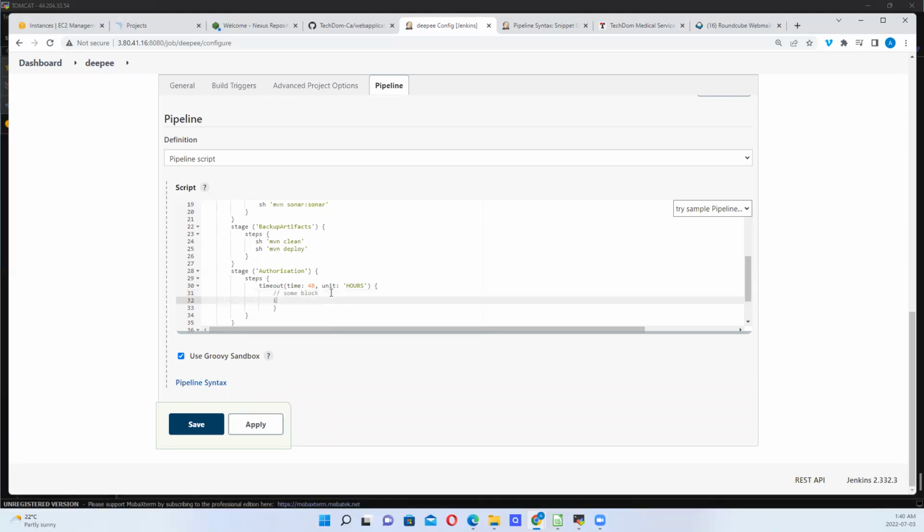So we want to input a message, okay? We want to input a message. We want to say, hey guy, approve or decline, okay? Approve or decline. I want to leave this message, approve or decline. Then that's that on that.